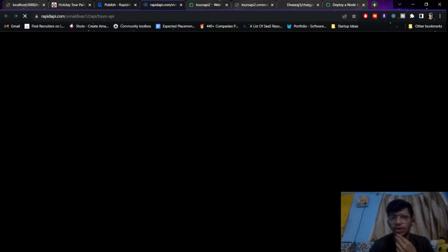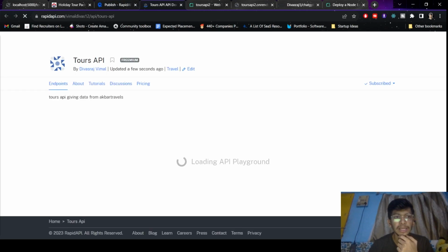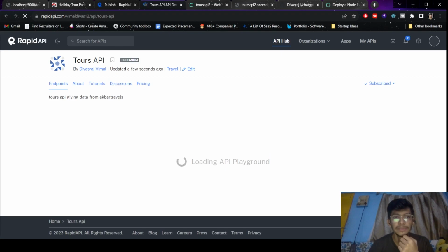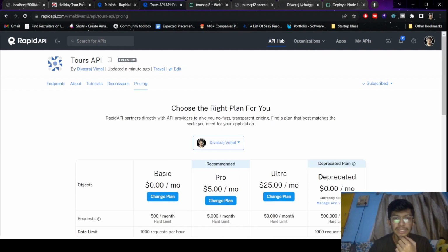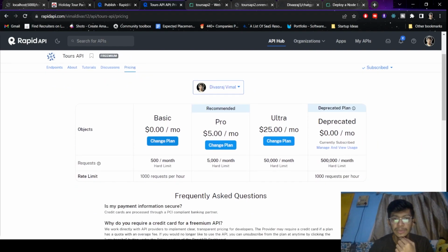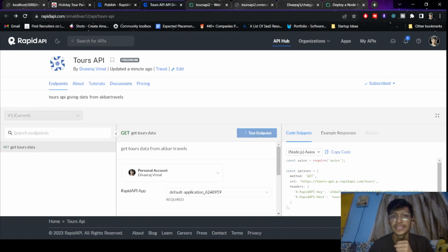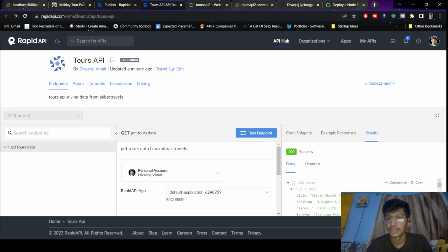Let's click on view on hub. This is how our API looks: tools API by Divasraj Vimal, updated a few minutes ago. It's in the travel category. From here you can click on pricing. These are all the pricing plans. You can click on test endpoint. It will test the endpoint. So this is the kind of data you get from the API. Okay, so it is showing all the data.